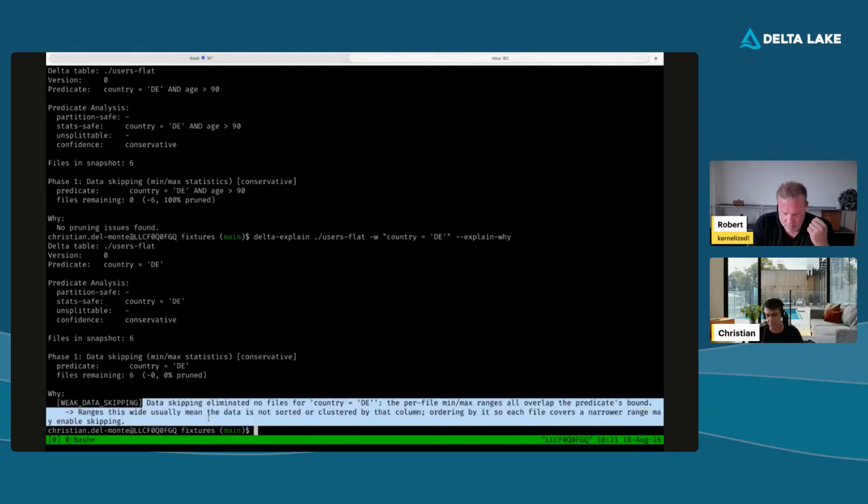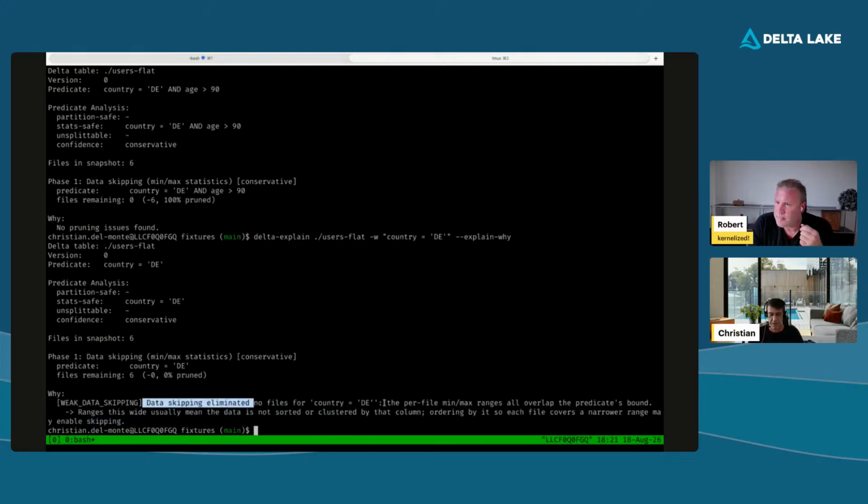And here there's an explanation. The per file minimum ranges overlap the predicate's bound. That's the reason, actually. And there are also other interesting aspects which are clarified by explain why. That's an example.